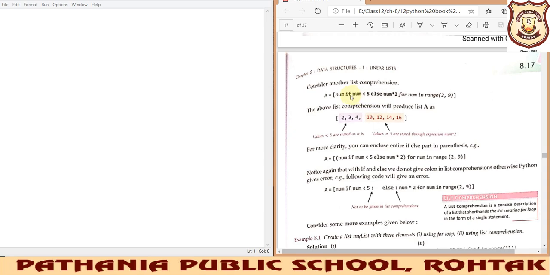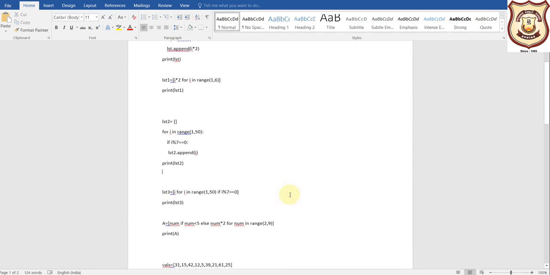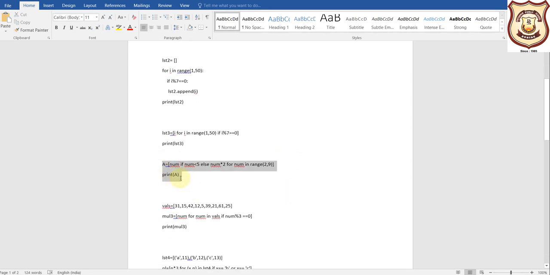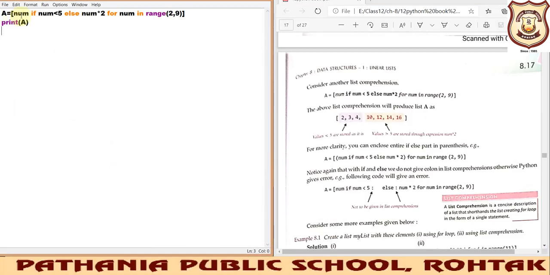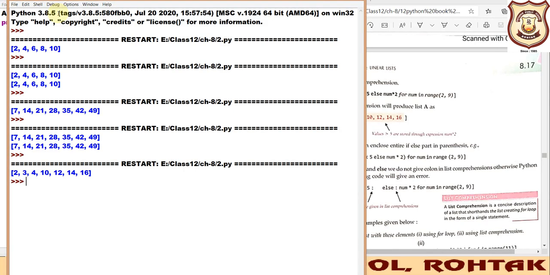If we are just having an if statement, then we will put it after the for loop, and if we are having an else along with the if statement, then we will put this if else statement before the for loop. So let us try implementing this also. Let me save it and then run it. You can see we are getting output like this.